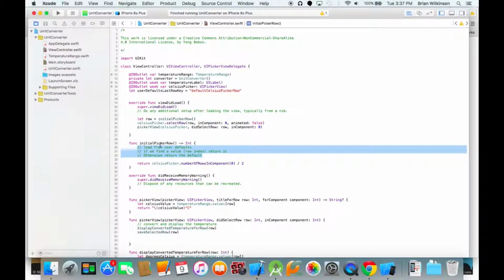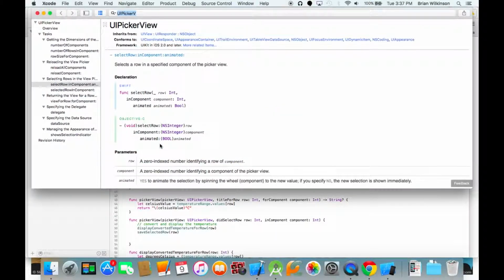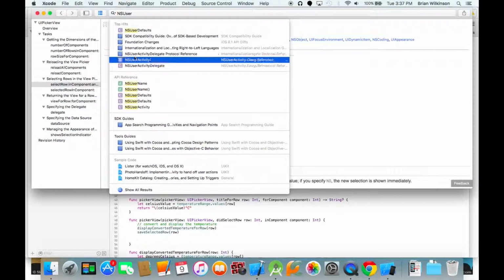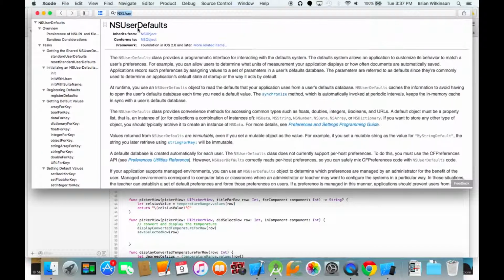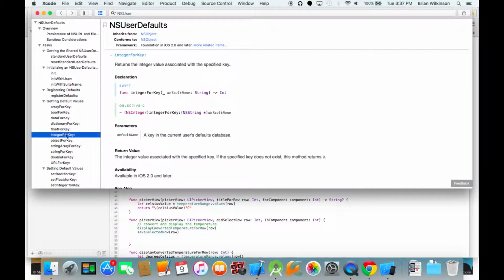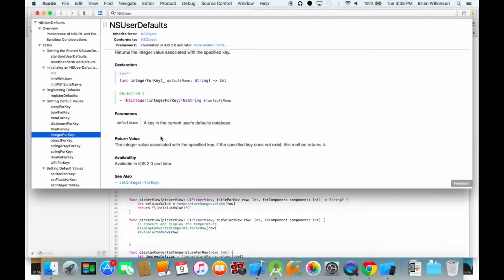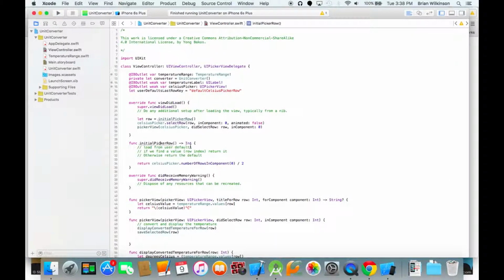Let's check the Xcode documentation to look up how we can get these back. So let's go to NSUserDefaults. And you can see there's an integerForKey method. This seems like what we want because a row is an integer, so we want to return the integer. If the key doesn't exist, this method returns 0. Well, that's okay. So let's use integerForKey. So we can delete this comment.